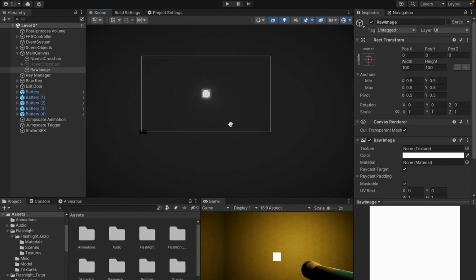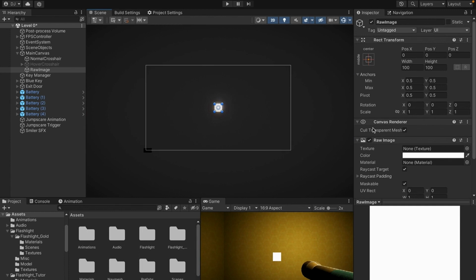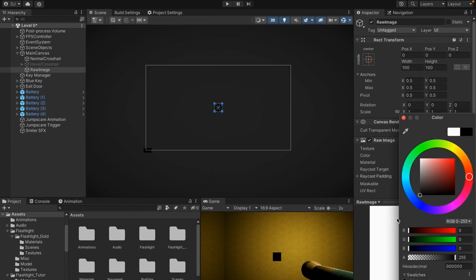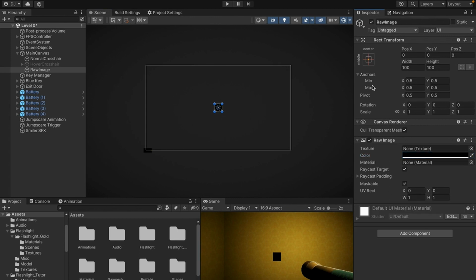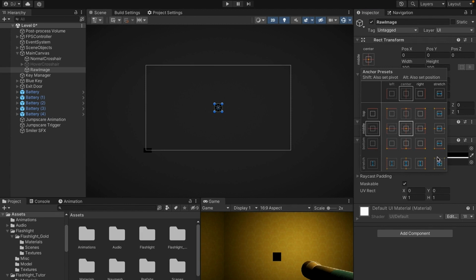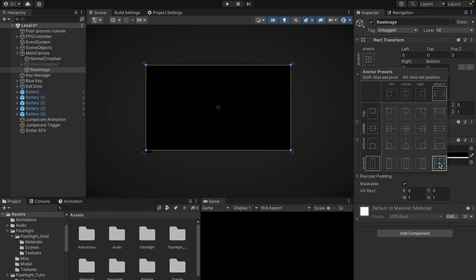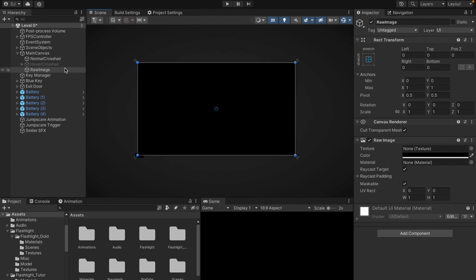So there we go. To make this black, I'm going to come over here and change the color to be black. And now I'm going to come up to the top right here in the rect transform, and click this. Then I'm going to come over to this at the very bottom right, and hold Option or Alt, and then click it again. Now you can see that it fully takes up the screen, and it automatically did that for us.